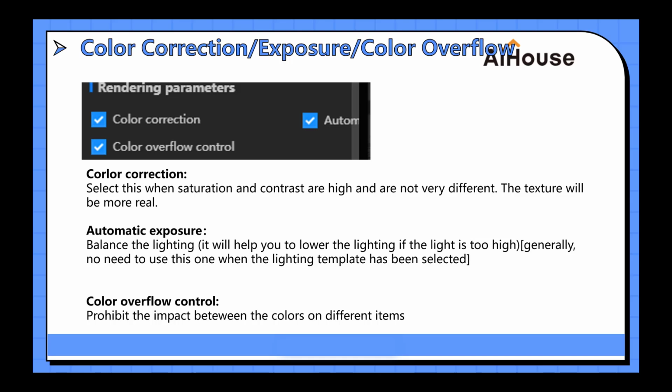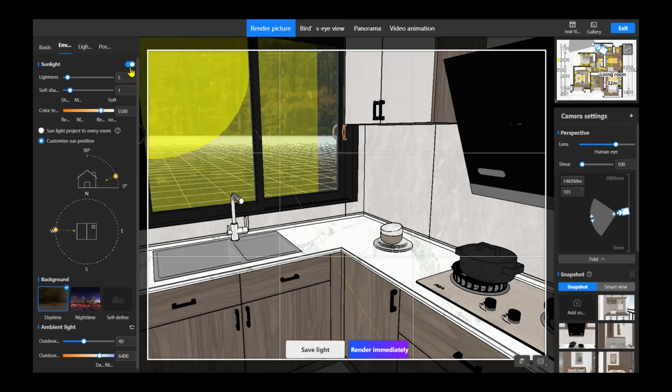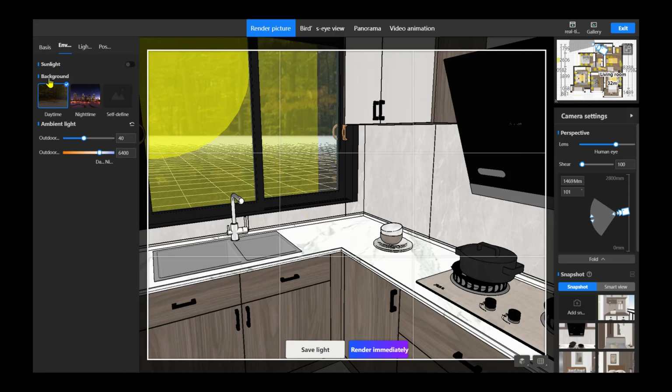For the second one, automatic exposure, it can help you balance the lighting, but if you already selected the lighting templates, there's no need to select this one. And third is the color overflow control. It can prevent color interference between different items, so we suggest you open this one also. Next, let's go to the environment part. Close the sunlight, and you can see here this background and ambient light.